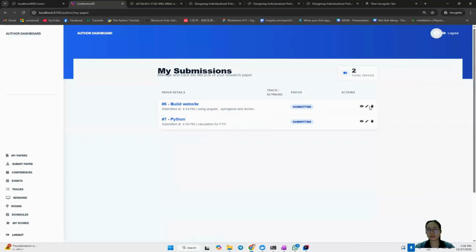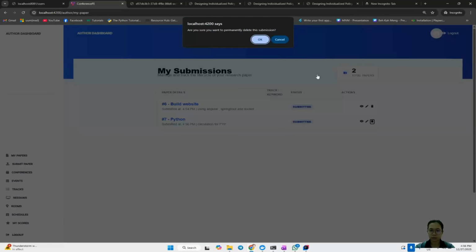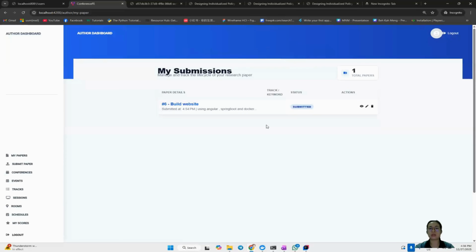If the author wants to delete their paper, they just need to click the delete rubbish bin button. Then click OK, and the submission will be deleted. This one is for the author dashboard.